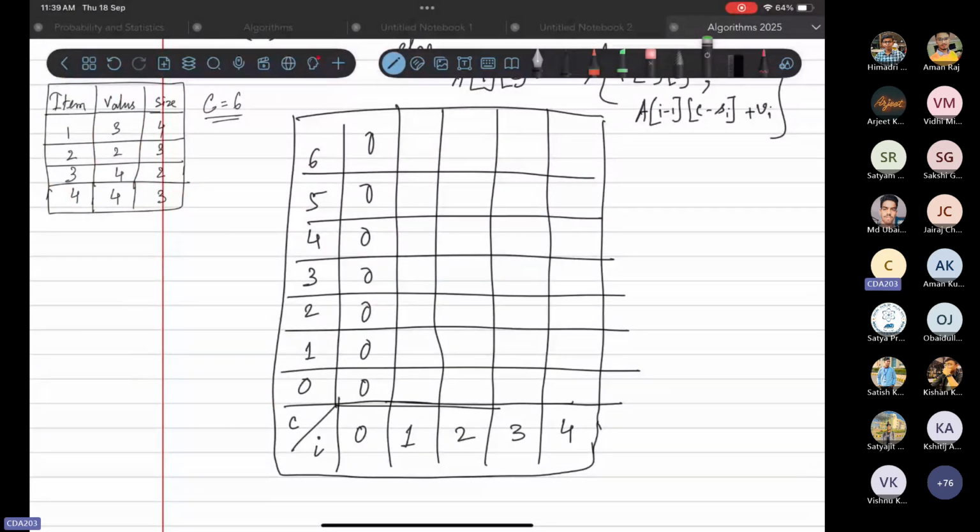So what does this tell you? I have only one item, I have only this with me, right? But the capacity of the knapsack is 0. Then what would be the value? As long as the capacity of the knapsack is 0, I can straight away tell that the maximum value that I can take is 0. Yes, this is clear.